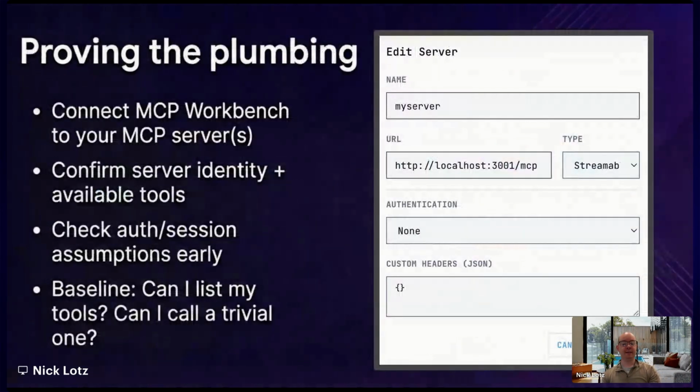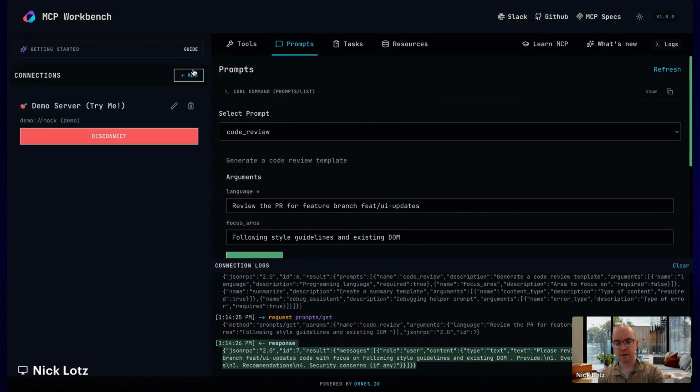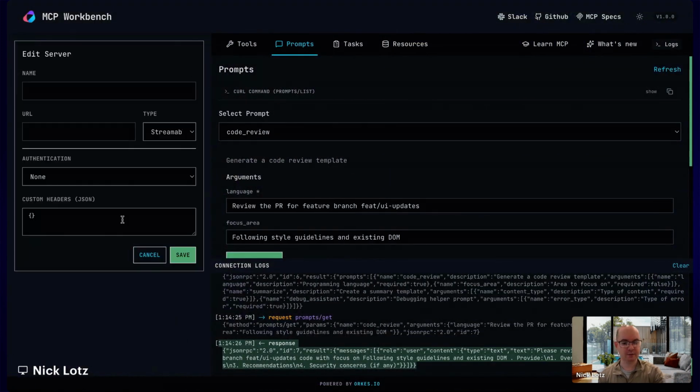So one example of this is just the simple baseline. Can you connect to your server and any available tools? Can you call a trivial one, like I showed a moment ago, and validate that the schema is what you expect? You can also connect multiple servers as well. So if you actually look at the MCP Workbench UI here, you can add additional connections and test those all within the same UI.